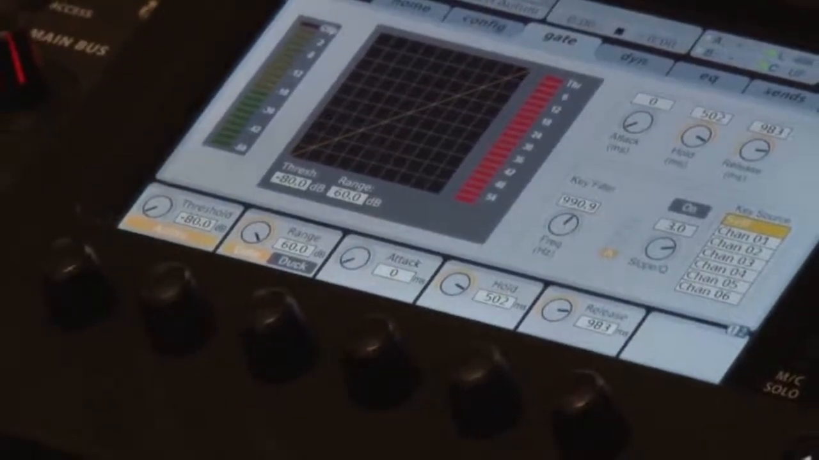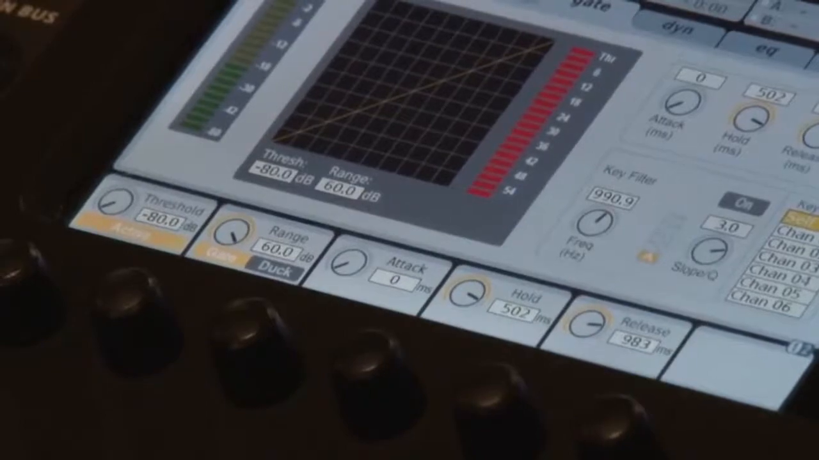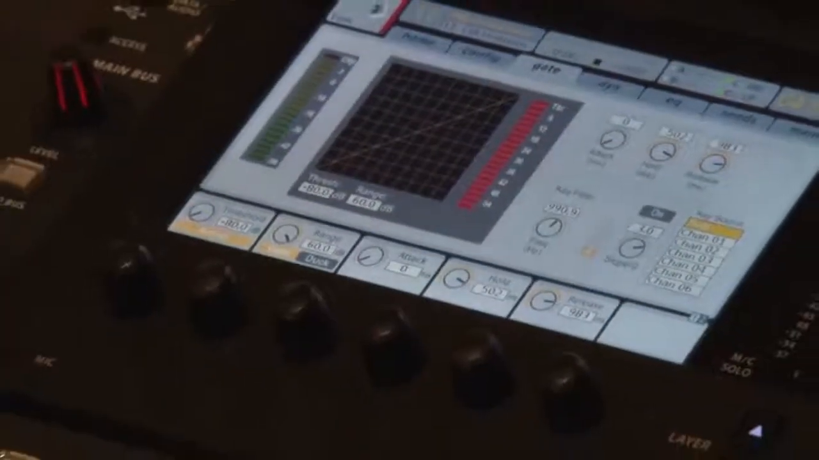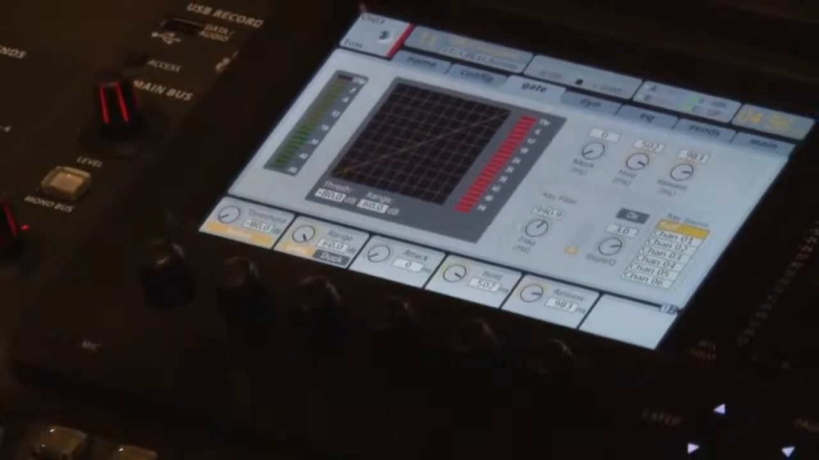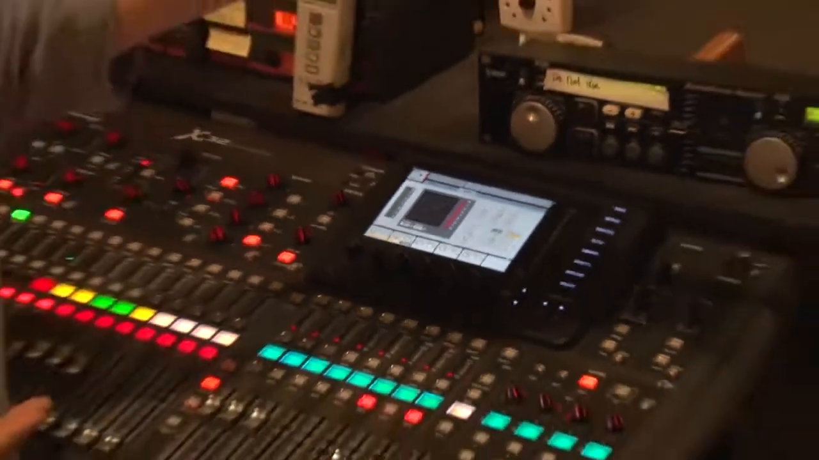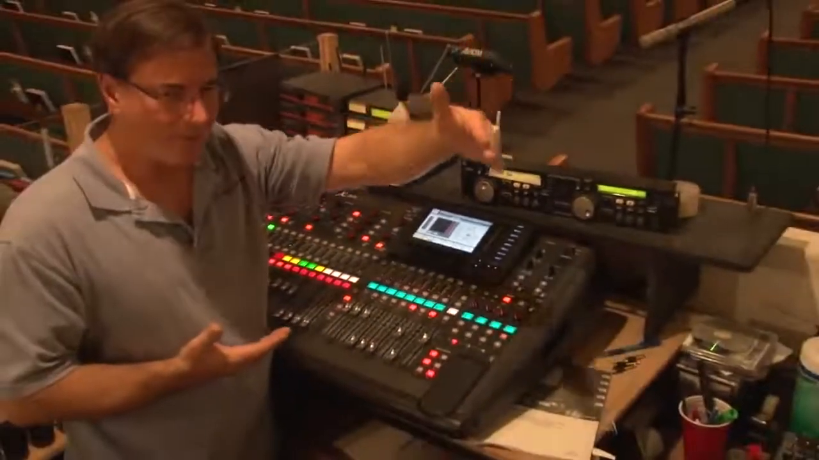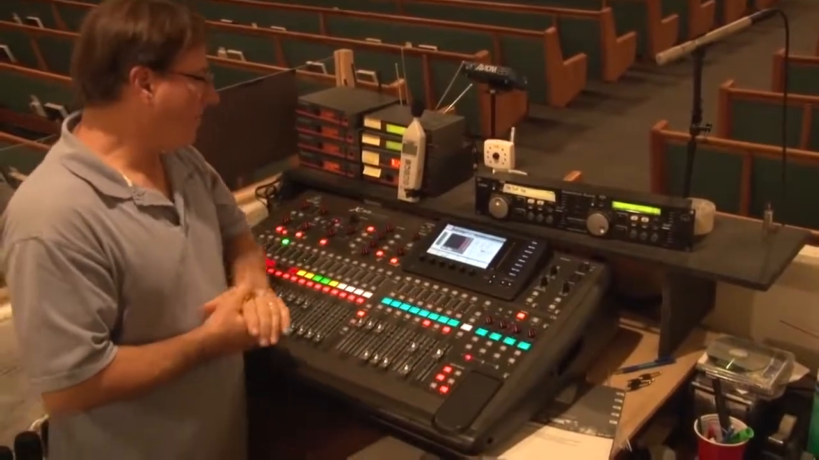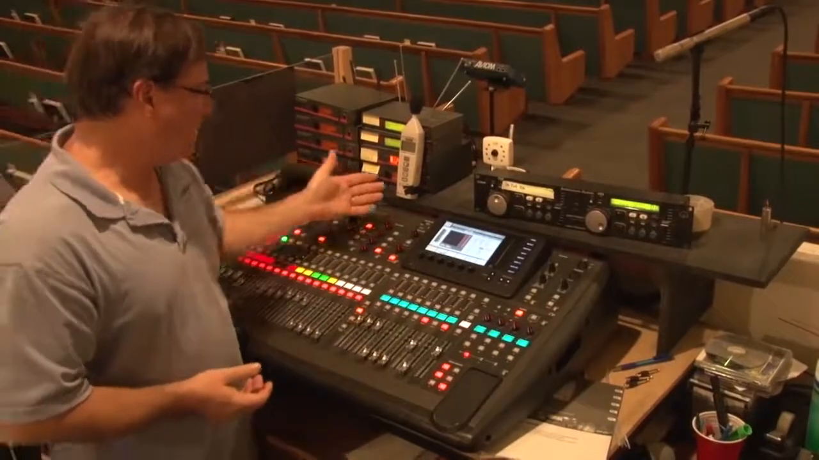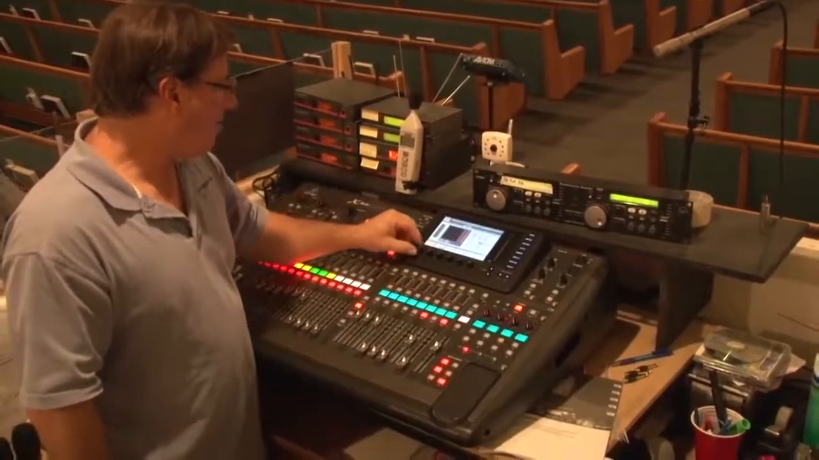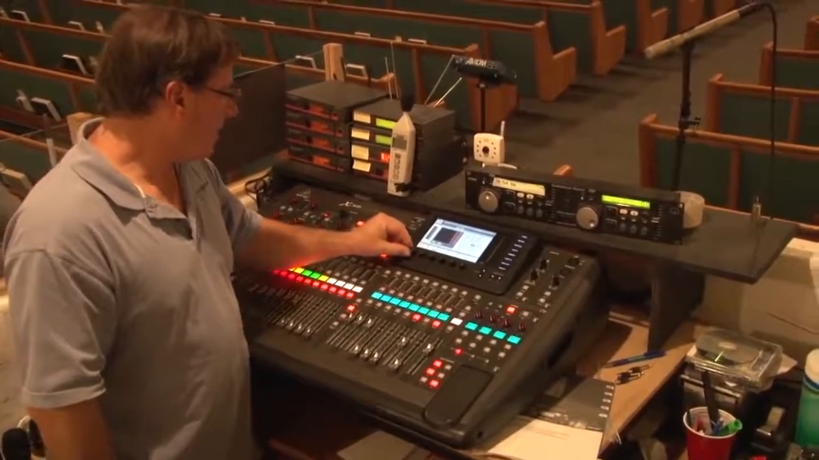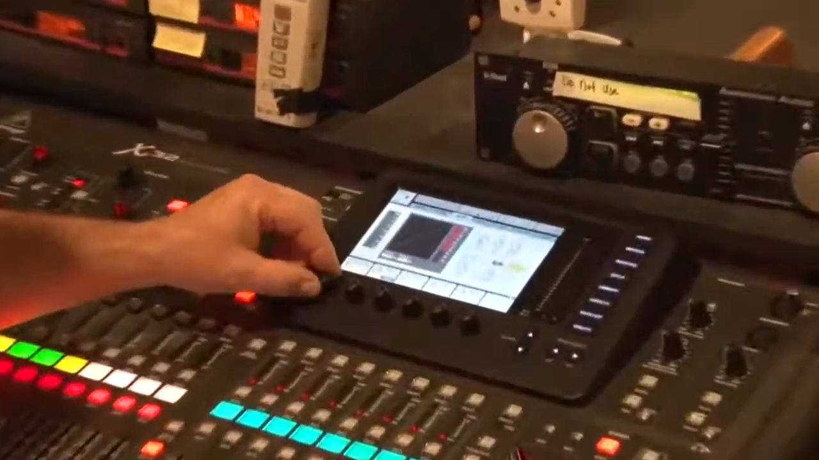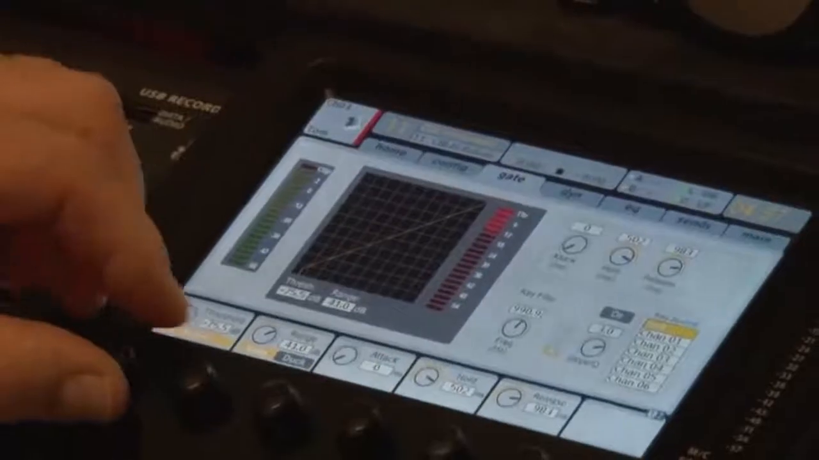Think of a gate as an automatic volume control. So what it's going to do is, when it senses the signal coming into it, it's going to instantly raise the volume of that up. And then after that signal gets below a threshold, it's going to mute that channel. The cool thing about the gates that are in the X32 is I can actually set how much of a range I want to duck it by or mute it by.